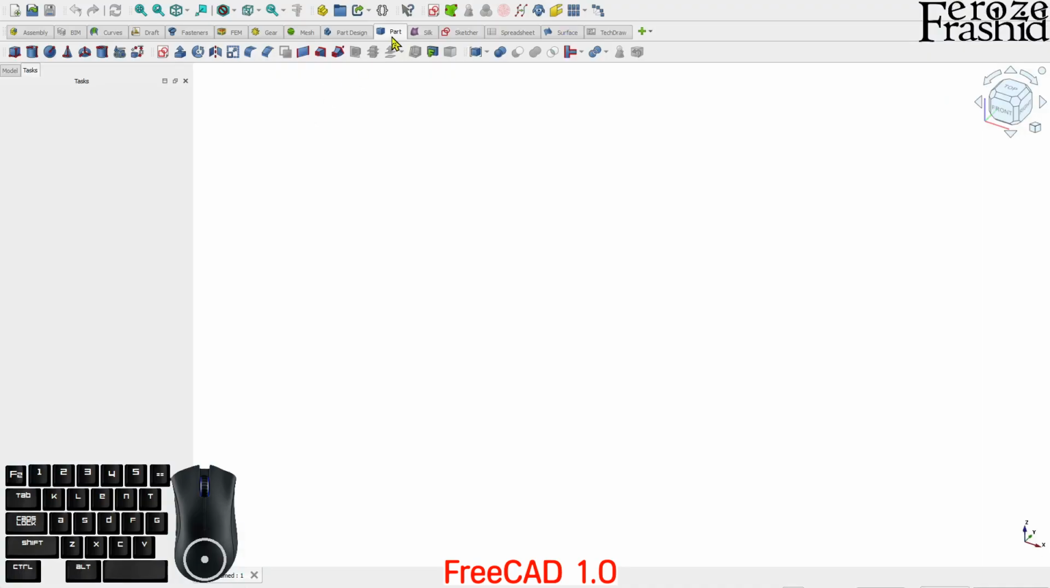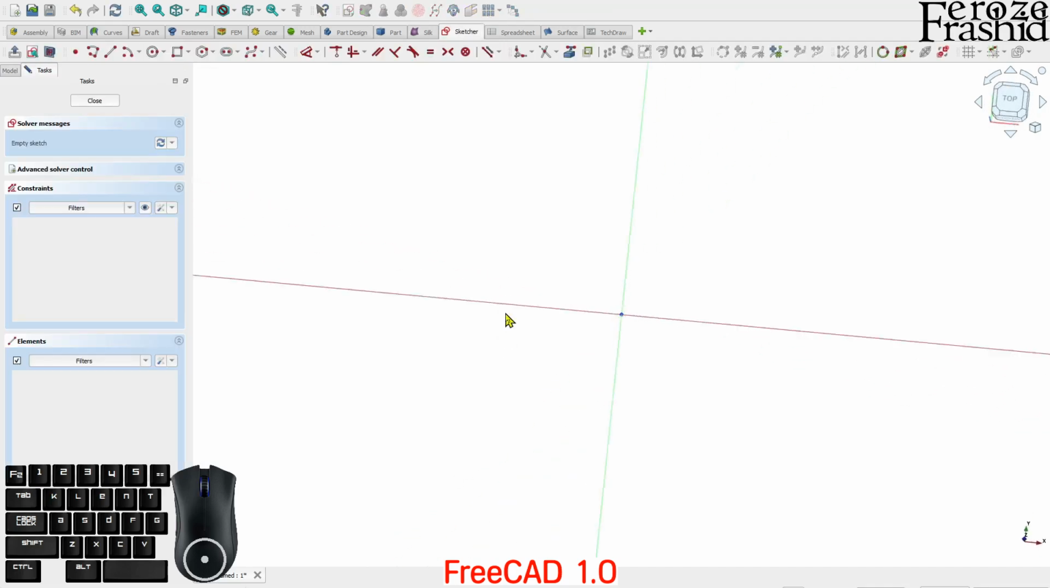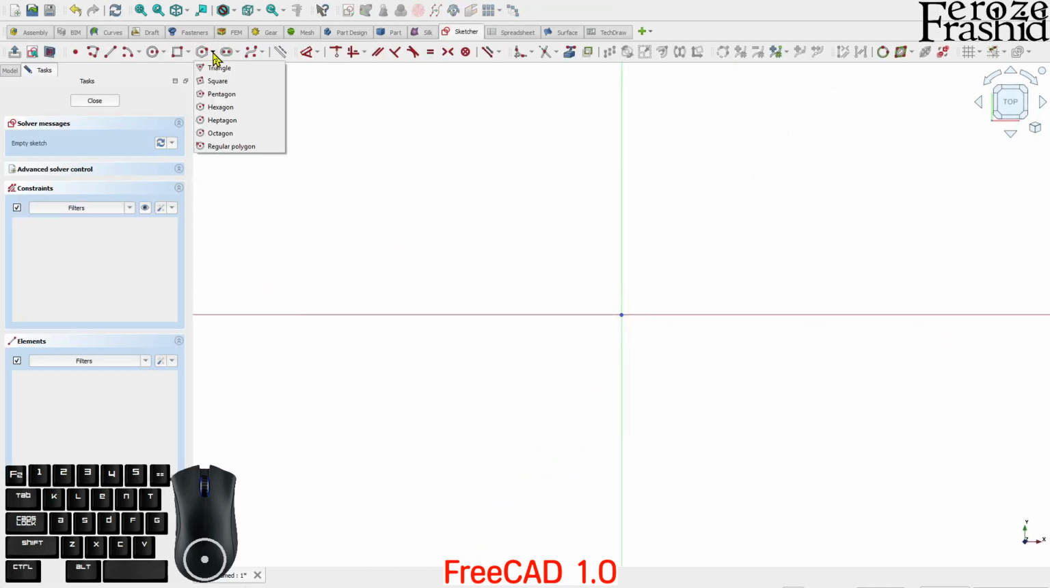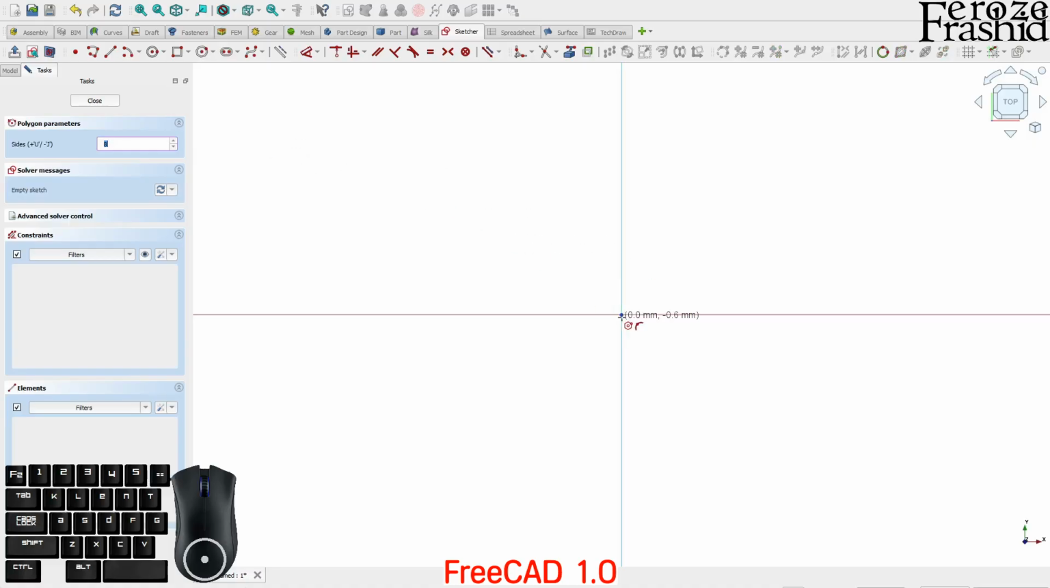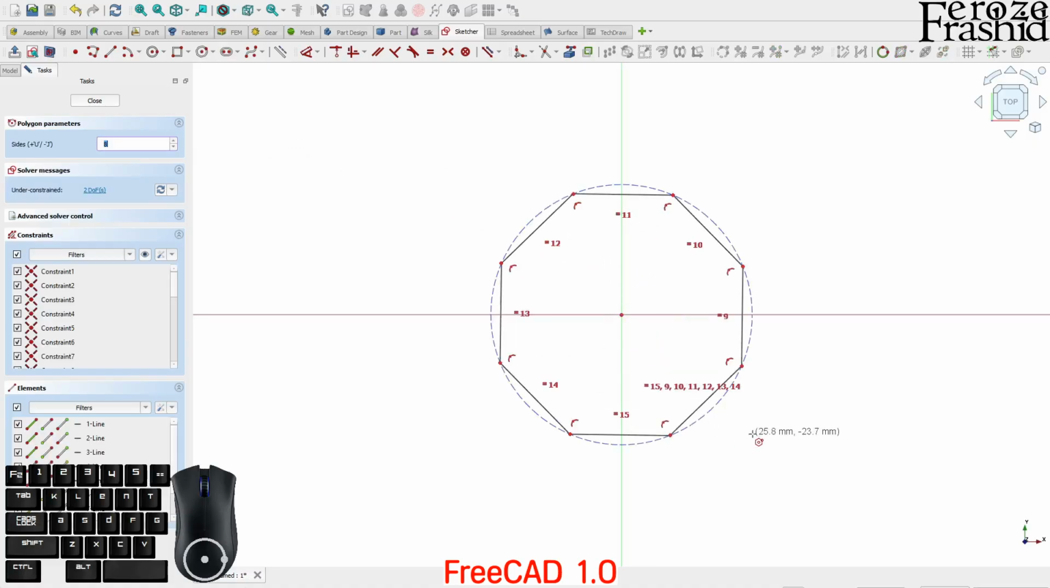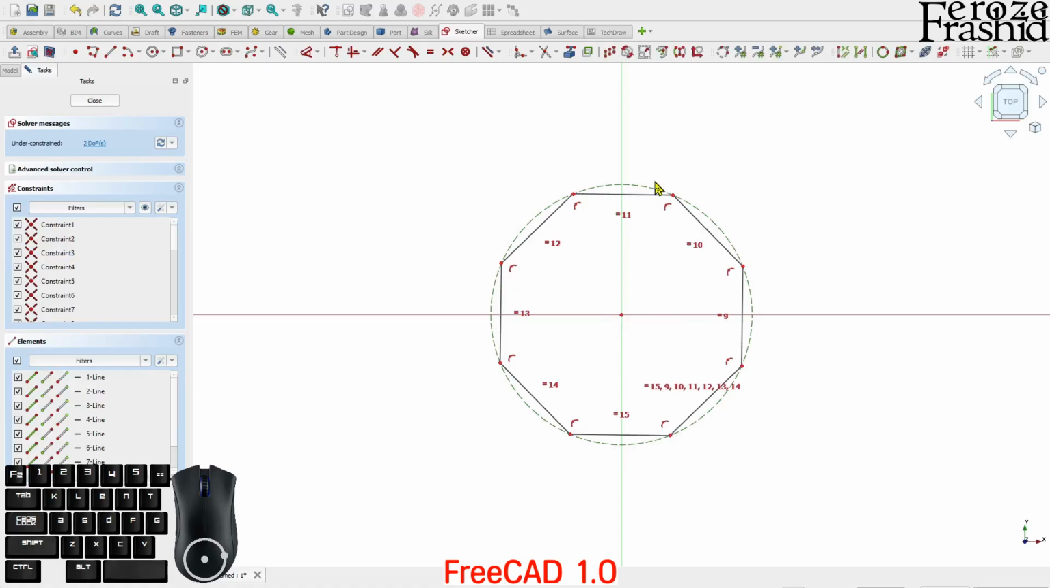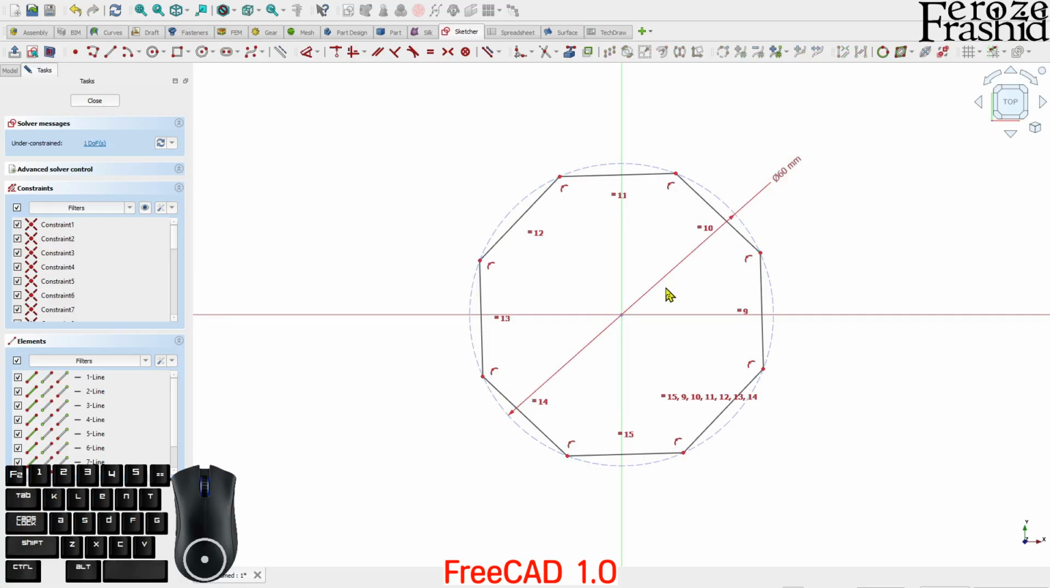I will start in Part Workbench, and I'll start with a sketch on XY plane. The first thing I'll be drawing is an octagon right there, and the diameter of the encircling circle would be 60 millimeter. I am applying D as a keyboard shortcut to apply dimensions. So select any edge, hit D on the keyboard, and it will give you a chance to apply dimensions on it. I want to make this edge horizontal, so H on the keyboard there. So that's our first octagon, 60 millimeter.